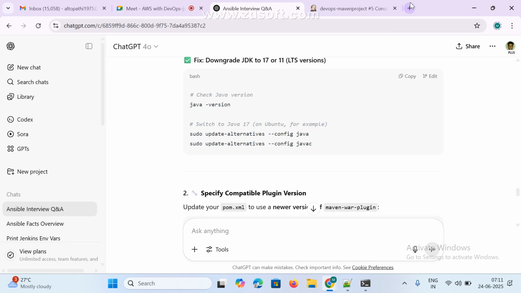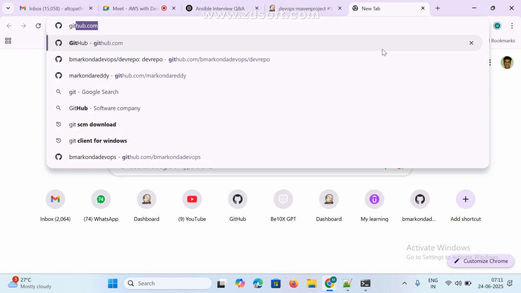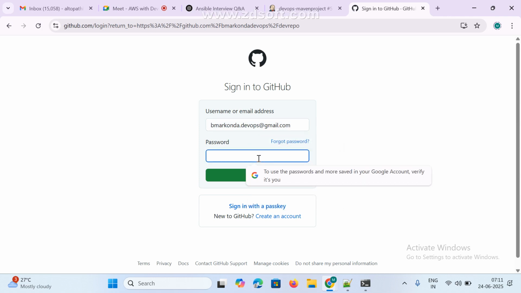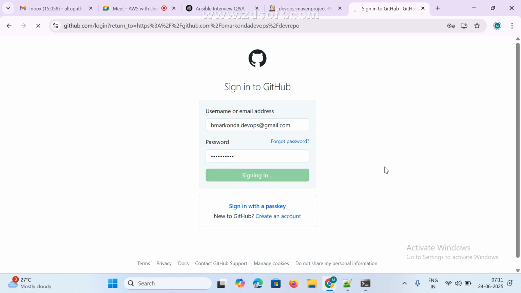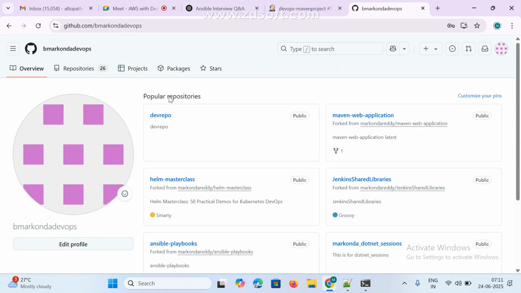Which version is it showing? GitHub, Marpano, Device repositories. Okay. Now, Marpano, Device. Okay, now go to repositories. And which repository? Maven web application.